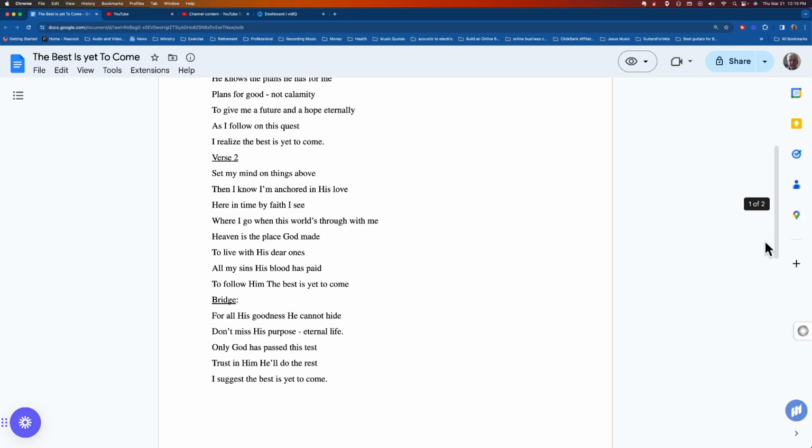I should also mention to you, I changed the music in the middle of the verse. I'm kind of on one melody, and I set my mind on things above. Here in time by faith I see, that's the same. And then I change when I get to heaven.